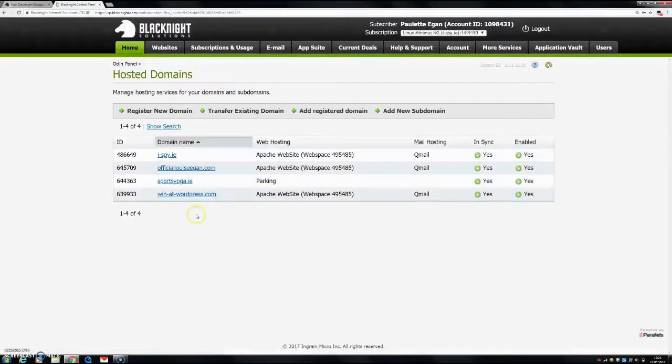And when you go back to your host domains, it'll come up like this. So it'll have the domain name that you just registered, and it'll have Apache website and Qmail, and everything will be in order. So you're thinking now, okay, I have my hosting set up. How do I start working on my website?